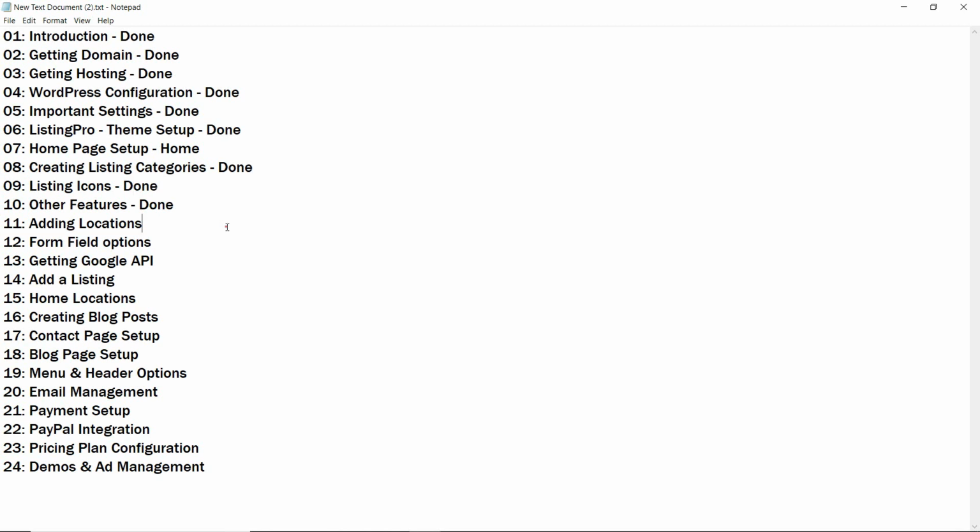So let's finish this series first, and then I'll be giving you a demo of how this works. So now comes adding locations. We have created category, we have created listing icons, we have added the features of the categories, and now we are going to add the locations, that is, where the service is available or where the place is available. So let's add a location.